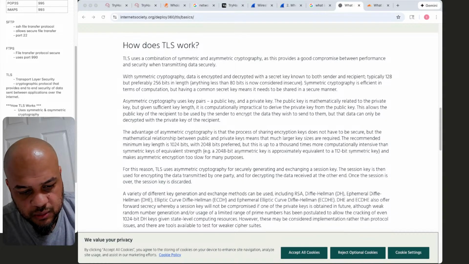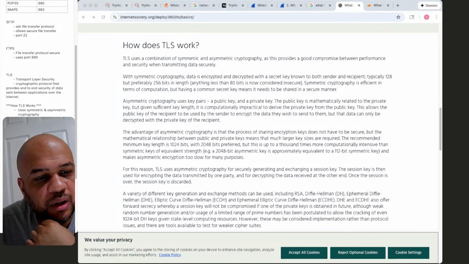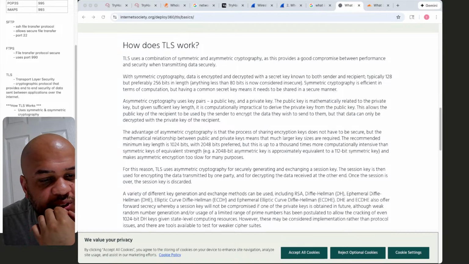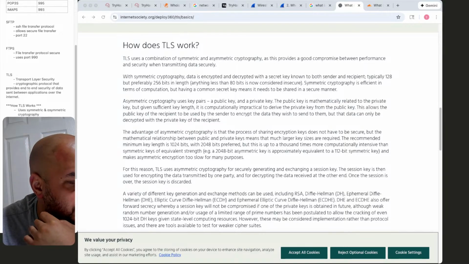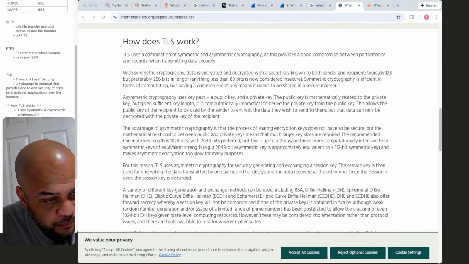Typically 128, but preferably 256 bits. Having a common secret key means it needs to be shared in a secure manner. Makes sense. So this is just the format in which it gets sent, how it's encrypted and the character length.